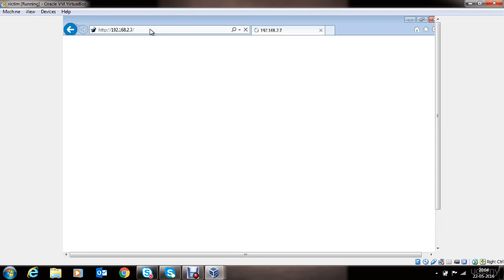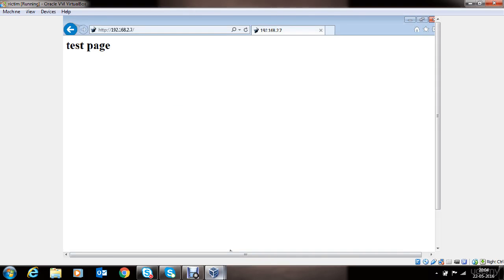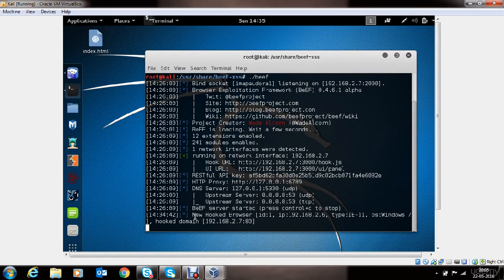Now the moment the victim accesses the URL, he'll be presented with the page hosted by us, the attacker. If you look into the source code, you can see the JavaScript is available and gets executed in the background silently. Now, if we go to the hacker's machine or the attacking machine, we can see a new browser got hooked and the victim's IP address is this and the browser type is Internet Explorer. The version is 11 and the Windows operating system is Windows 7.